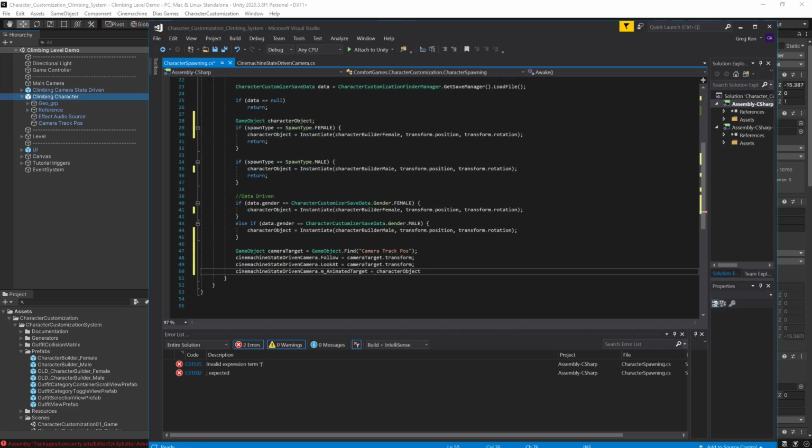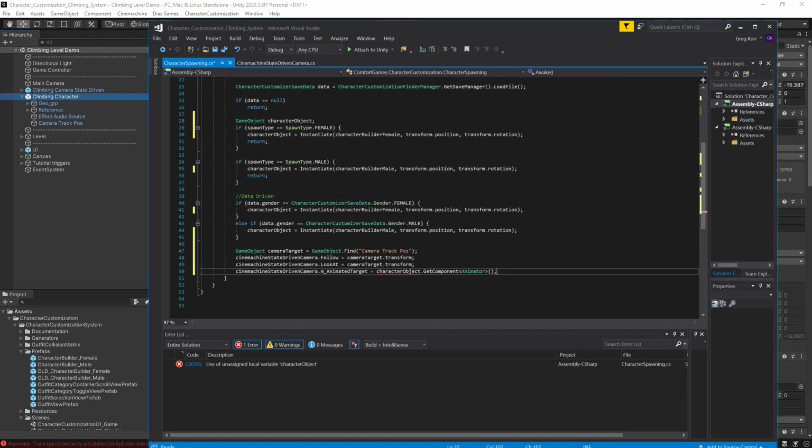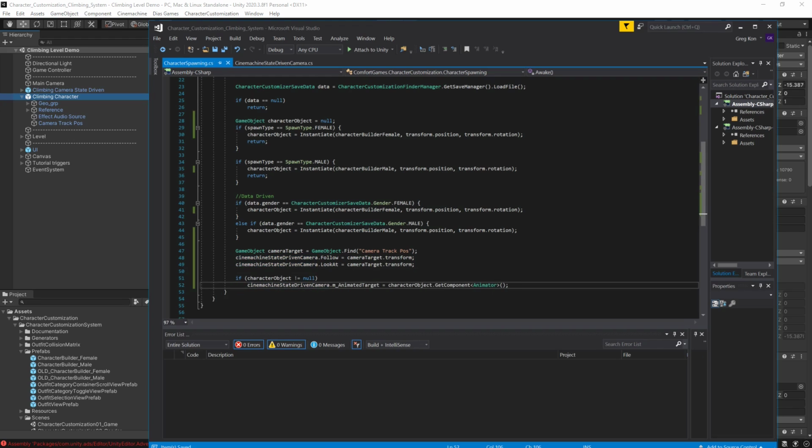Now we want to get this object dot get component animator. We have to assign it initially, and what we're going to do is just, in the event that nothing happens, if it's not null, just so we're not getting some crazy error. Alright, so now what we're basically doing is we're assigning 3 things to our Cinemachine driven camera after we've spawned our male or female character.